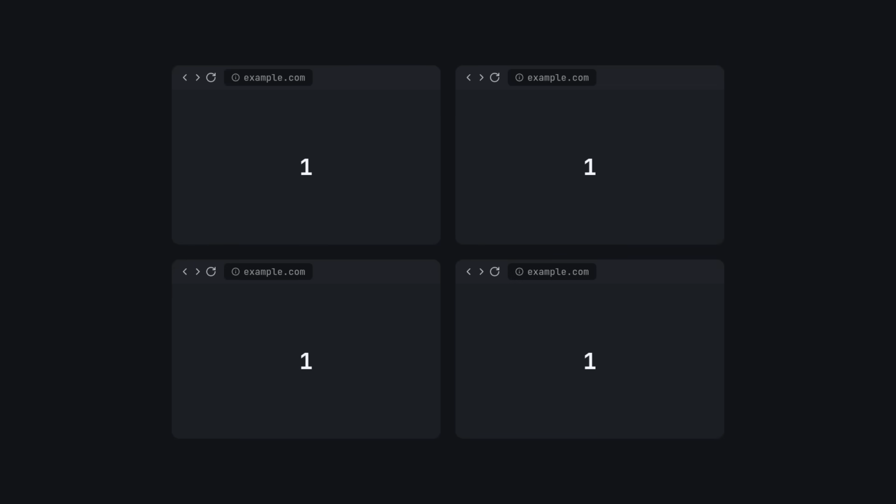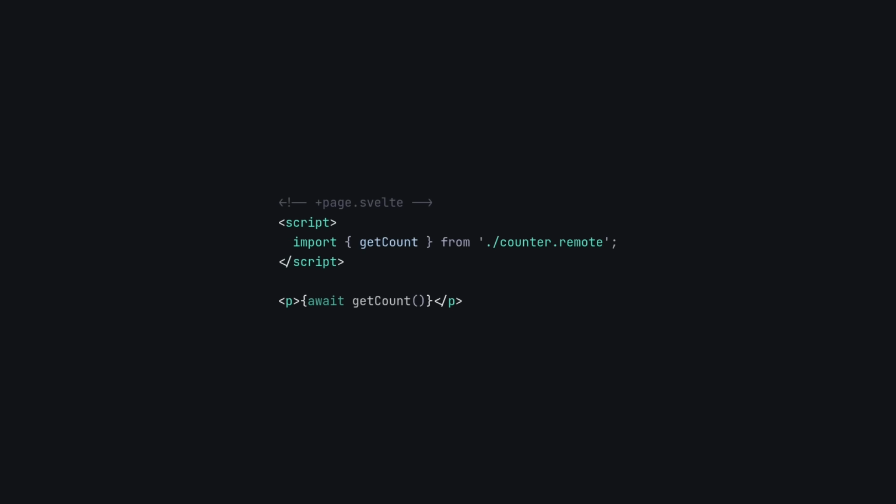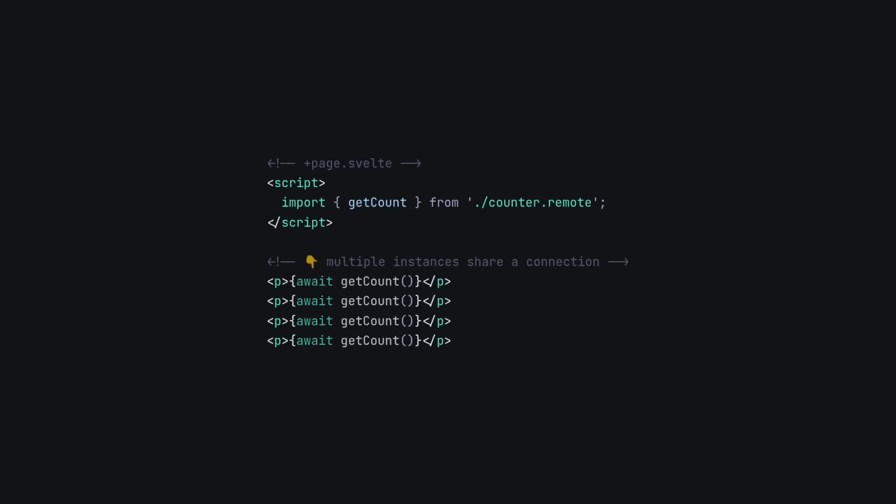Now we can use live queries to send an update to every client that connects to us. How cool is this, friends? And you don't even have to worry about calling these queries multiple times, because multiple instances share the same connection. And this is true for every remote function. Even if you invoke the same remote function in multiple places, it's going to be called once. So SvelteKit under the hood takes care of the deduping for you.